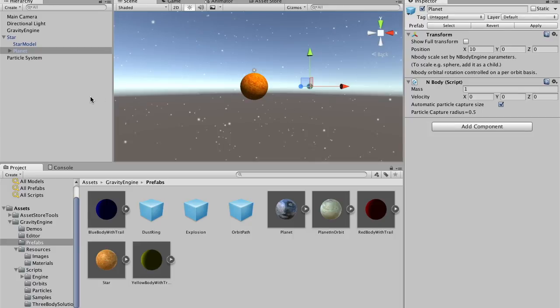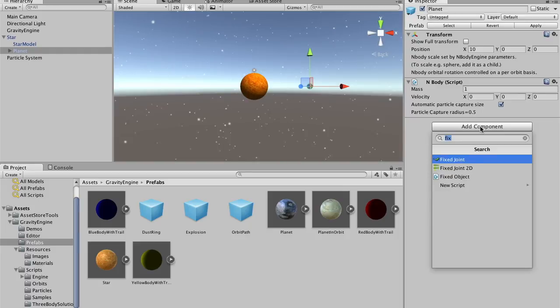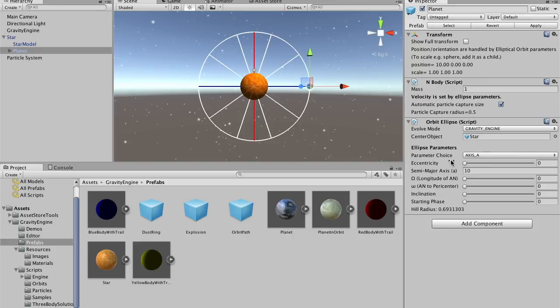Now, if we want this planet to move around the star, we could go over here and add a velocity and experiment with the velocity to get the exact path that we want around the star. But there's a component in the Gravity Engine that automates this velocity calculation based on the orbit we want. So we add an orbit ellipse component, and the orbit ellipse component detects that the planet is the child of a star, and makes the star the center object of the orbit automatically. You can change that in the editor if you wish to. And then it provides a series of parameters for the orbit.